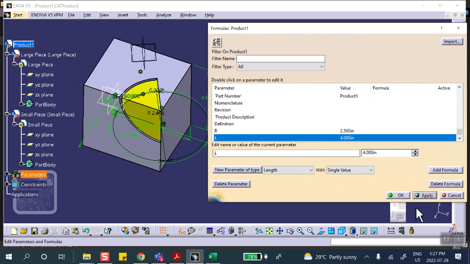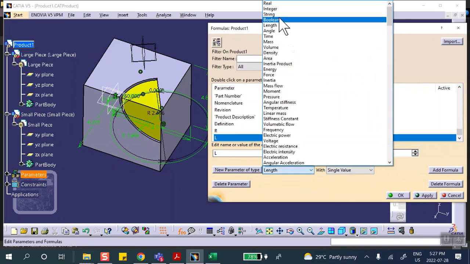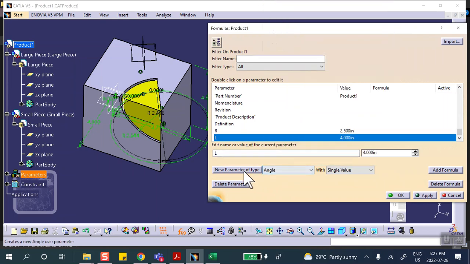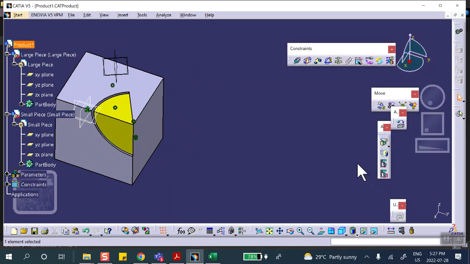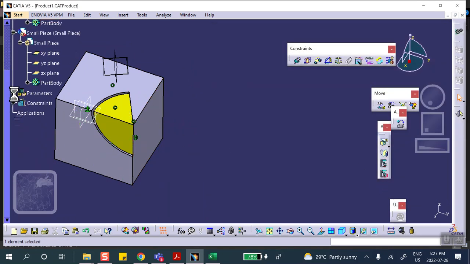Apply. And then we're going to make an angle, which is angle, and we're going to call it alpha, ALFA. And right now it's 60 degrees. So I'll just keep it 60. We can change that later. So we created our parameters and they're appearing in the tree.